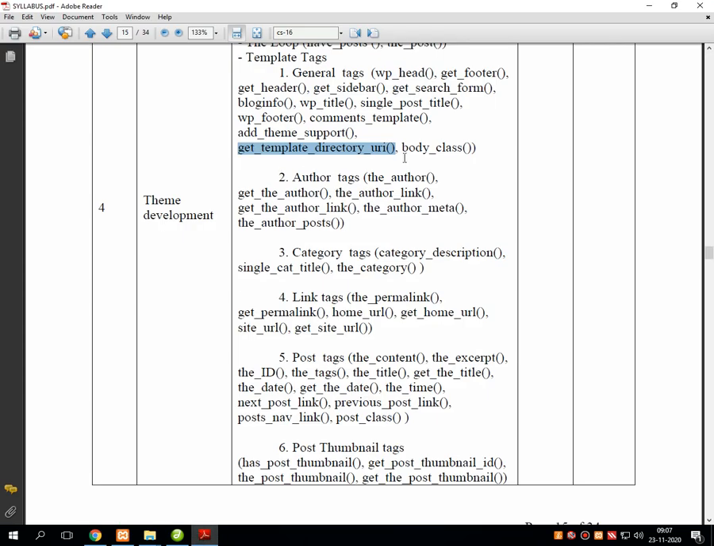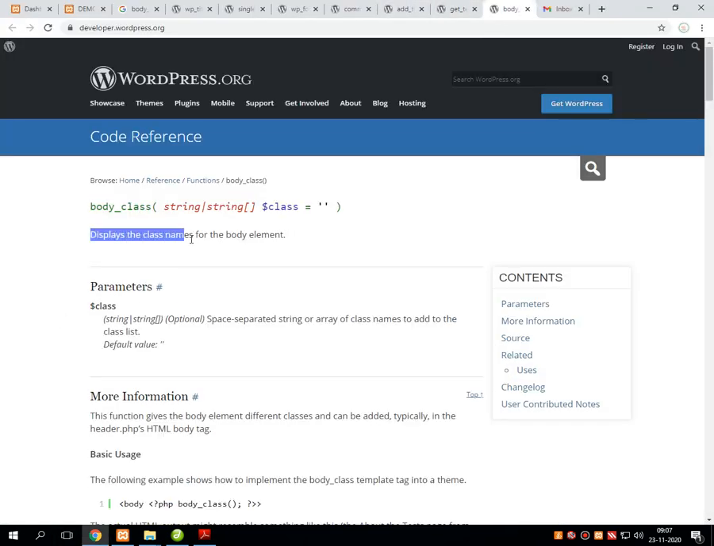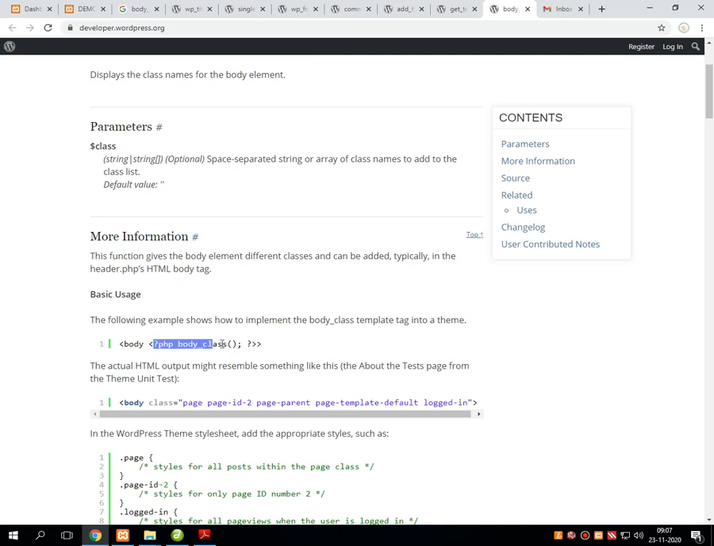Last but not the least, the WordPress hook is body_class in general tags. body_class displays the class name for the body element. It contains only one parameter, which is of string type, the class value in which this body class is displayed. Even though body class is not that important in routine WordPress development, it can be used in the body section of the static page of the entire website, that is called HTML.